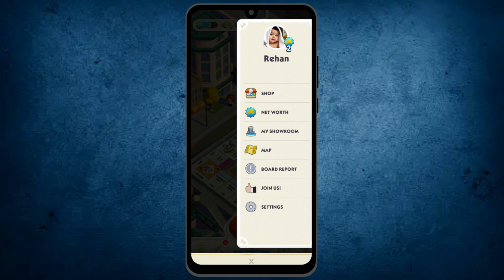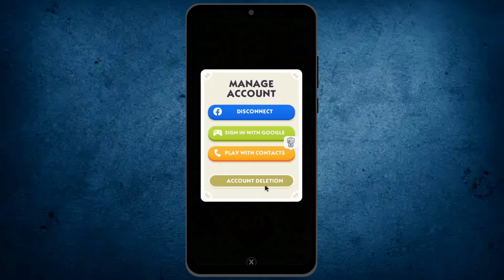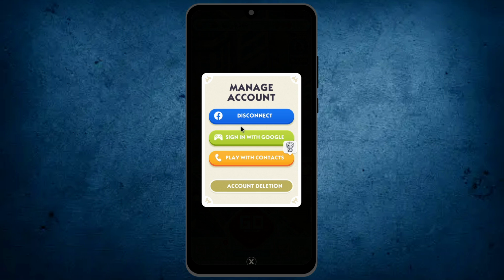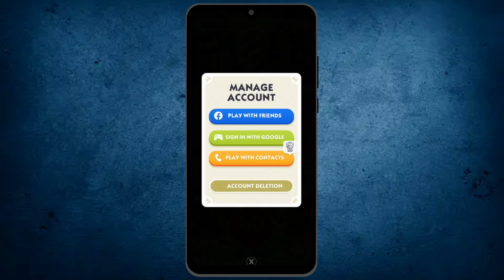So for this, tap on the last option, Settings, and tap on the option Manage Account, and from here disconnect this account from your Facebook by tapping on Disconnect and tap on the option Disconnect. Now my Facebook account has been disconnected from Monopoly.